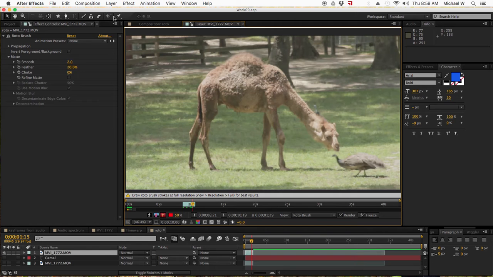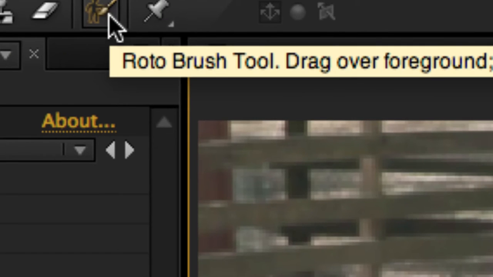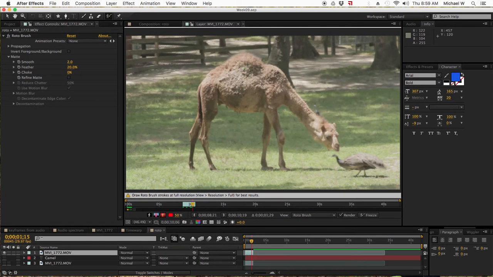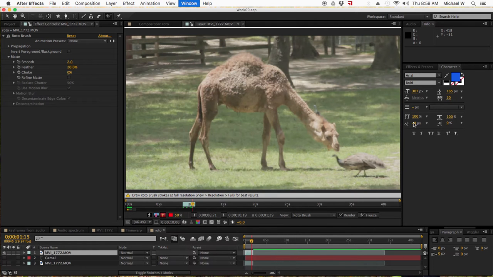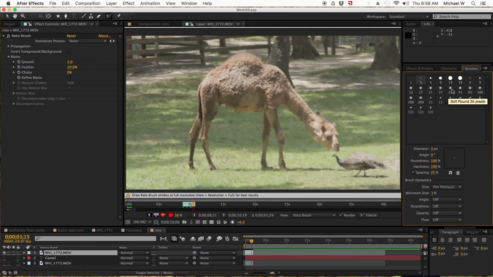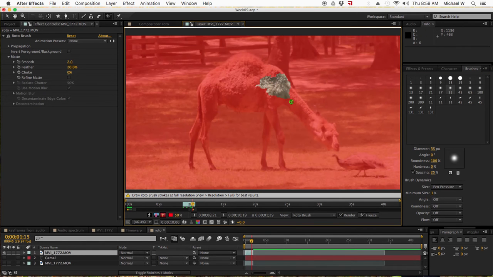and I'm going to use my roto brush tool. It's right up here. To change your brush, you just go Window, Brushes, and there's my brushes. I'm going to pick a soft brush, and about this size, to get a softer edge.